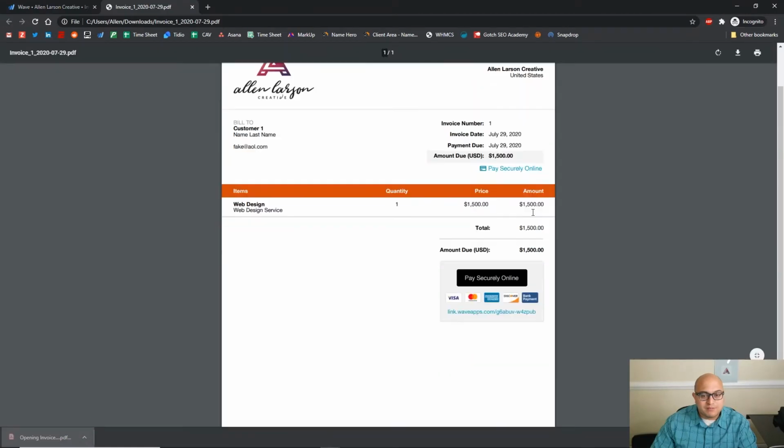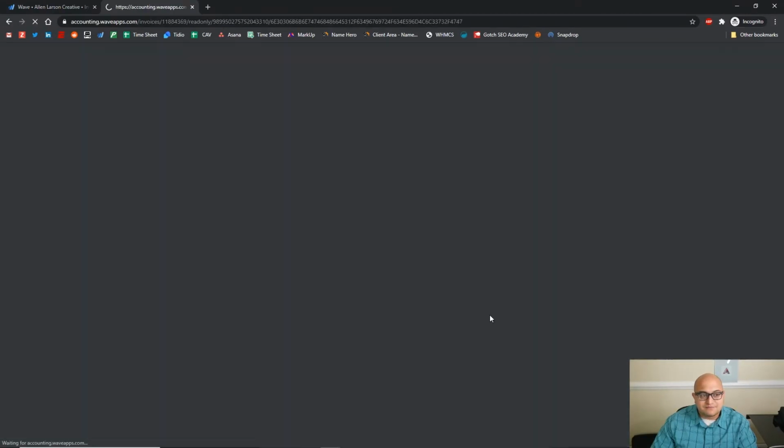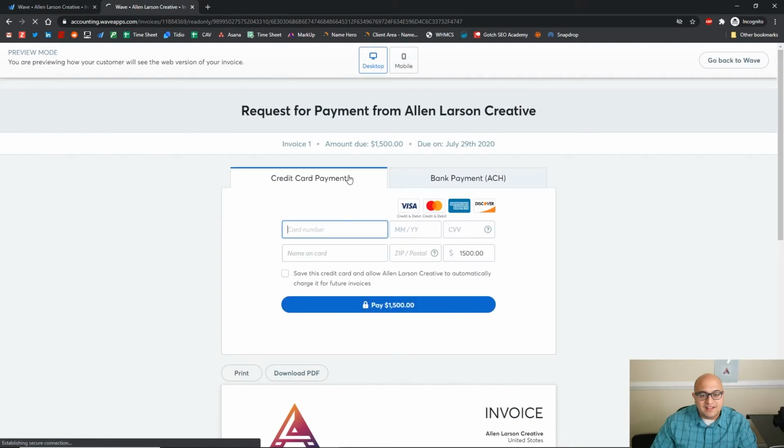And here's what the PDF looks like. They can just click that, and then they can put in their information and pay you right away.